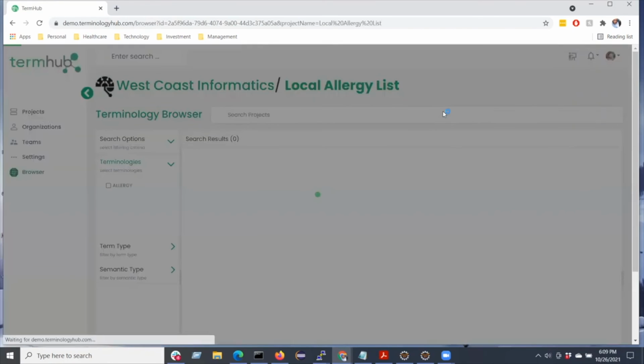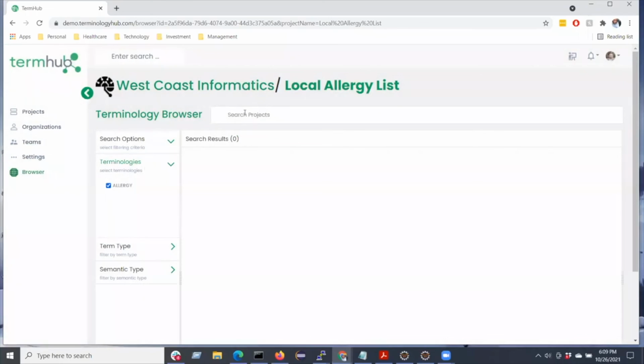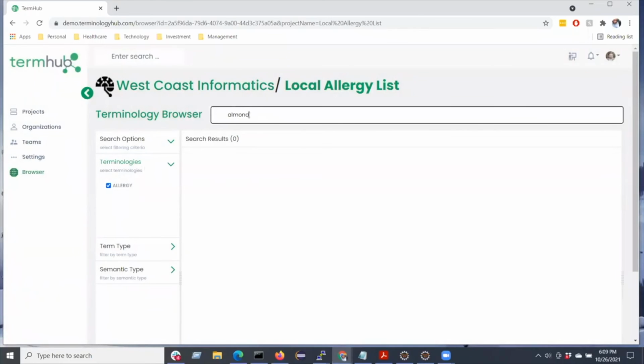Just for a quick check, if I come back here to the browser again, and we perform that search for almonds, you'll see that there is now an allergy to almonds concept present in the new version of the terminology. And so that shows you what happened there.